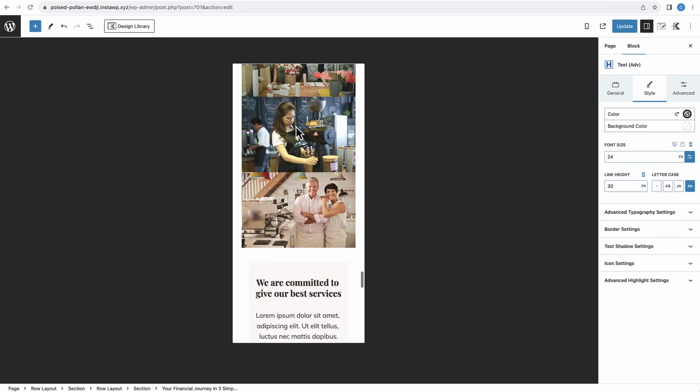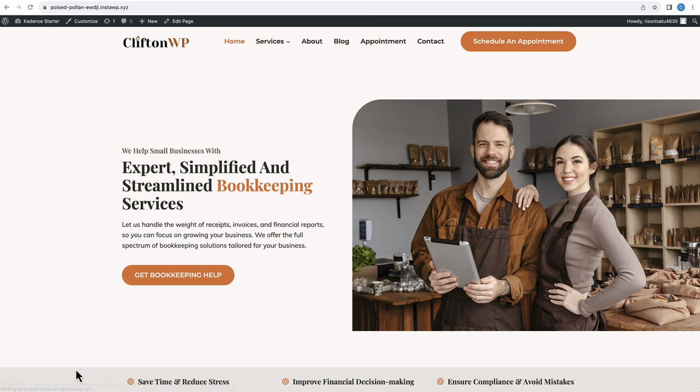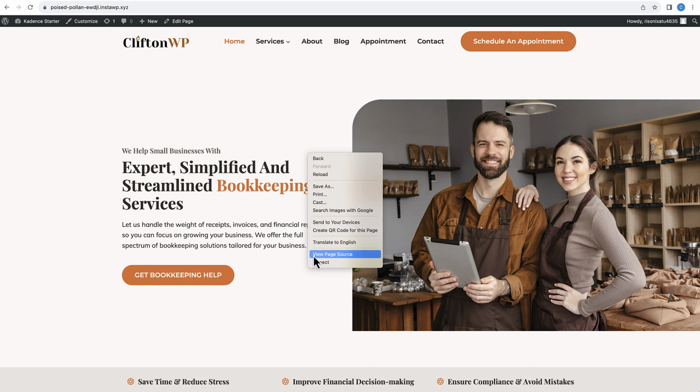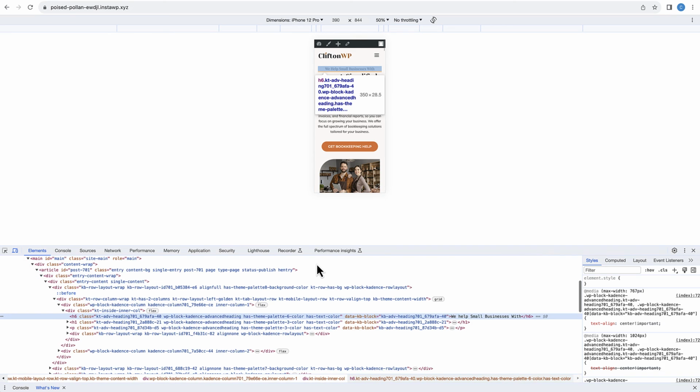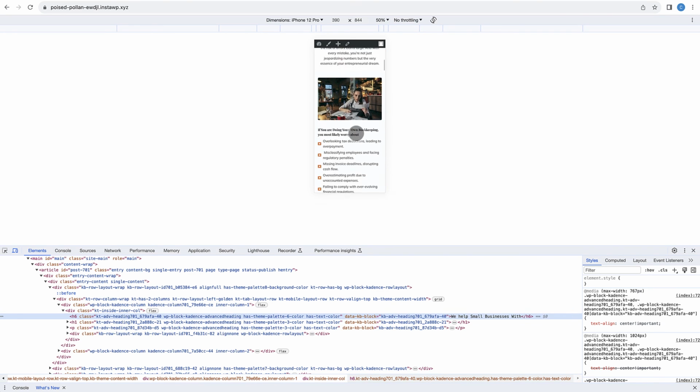All right, that looks great. So I'm going to go ahead and update this. View the page. And then let's look at it on our inspector. So right click, click on Inspect in Chrome to open up the Chrome Developer Tool, and I can see it now on an iPhone. And that does look good.